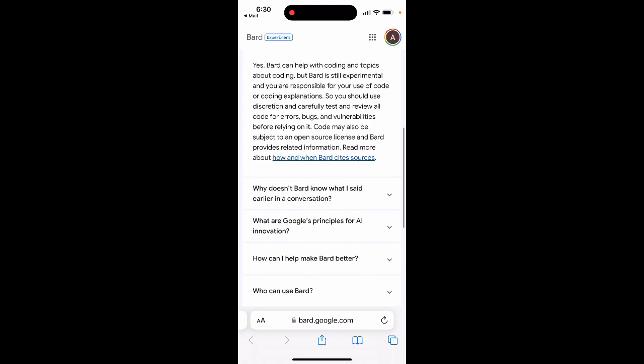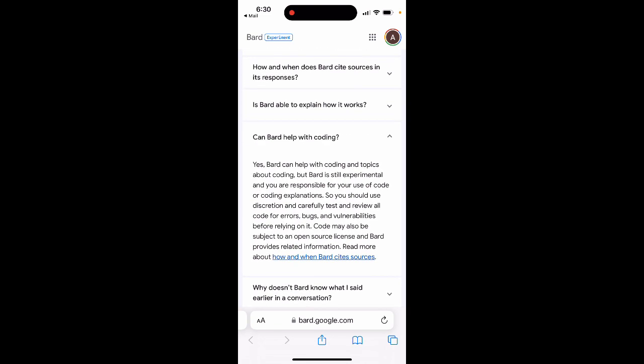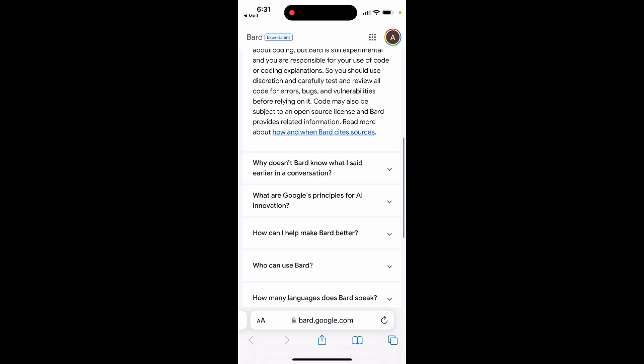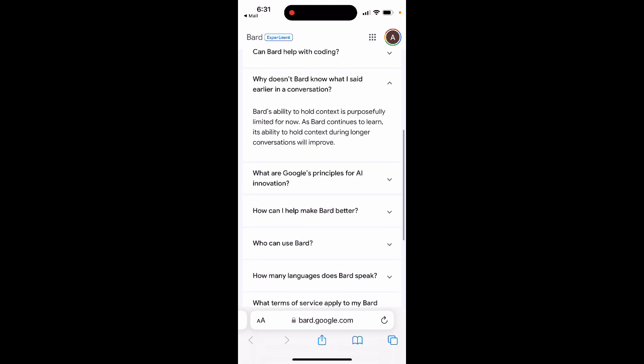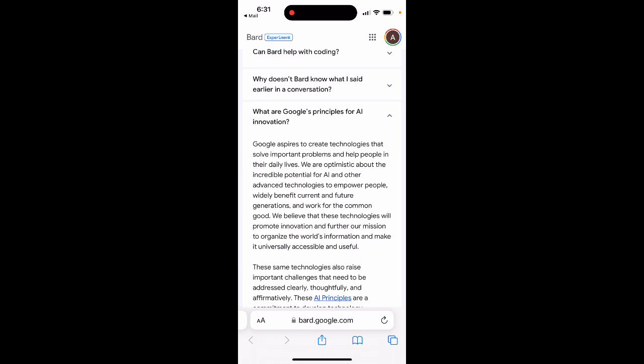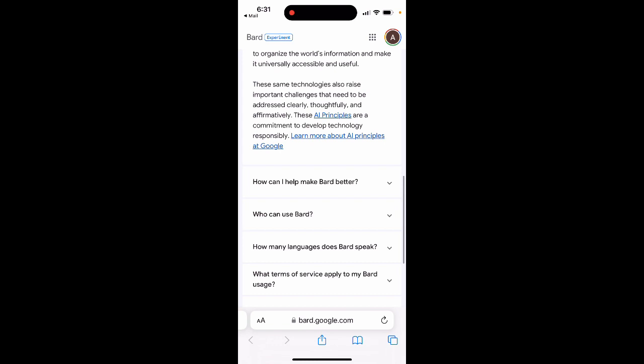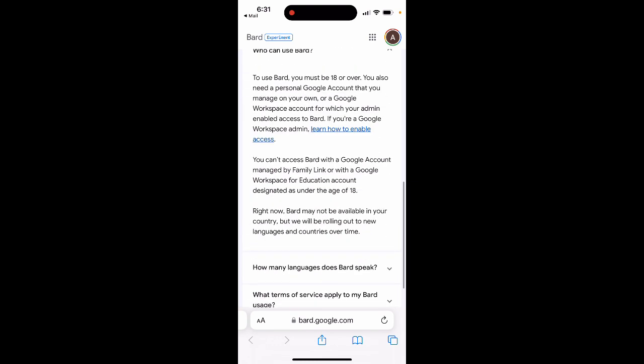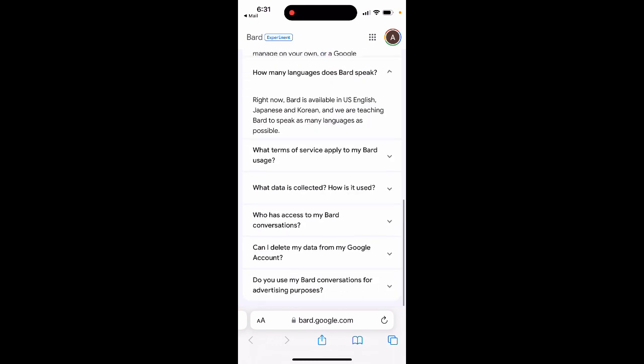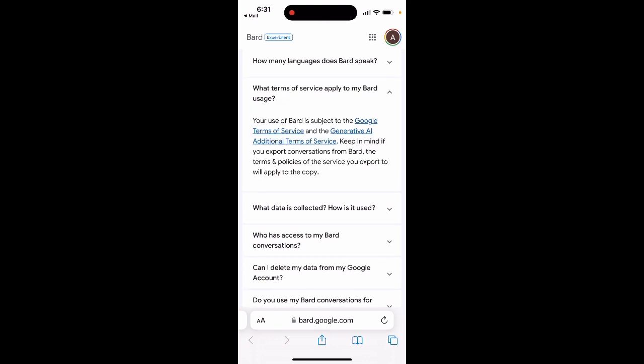Can BARD help with coding? Yes, it can. However, you should use discretion and carefully test and review all the code for errors, bugs, and vulnerabilities before relying on it. Why doesn't BARD know what I said earlier? BARD's ability is purposefully limited for now. Then you see Google's principles. How can I make BARD better? How many languages does BARD support? What terms?